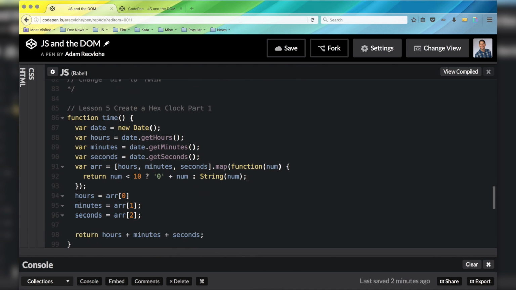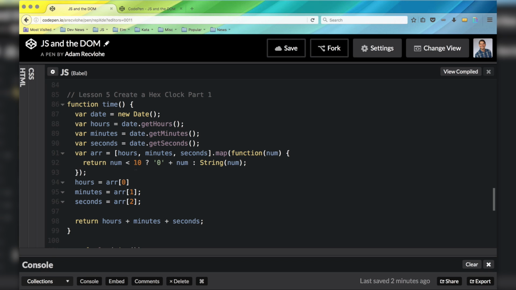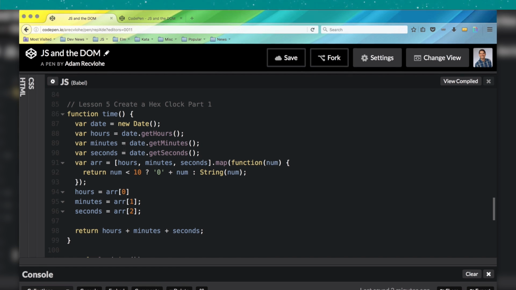So here we were able to use some functional programming techniques, such as using the map function and using the date object to help us to then retrieve what the time of day is. And this is the first part of creating our hex clock.